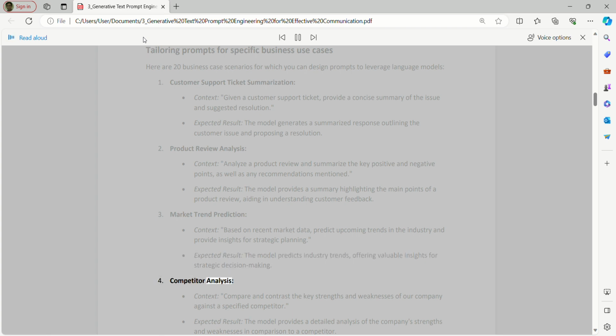4. Competitor analysis. Context. Compare and contrast the key strengths and weaknesses of our company against a specified competitor. Expected result. The model provides a detailed analysis of the company's strengths and weaknesses in comparison to a competitor.